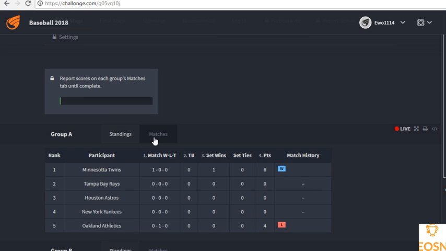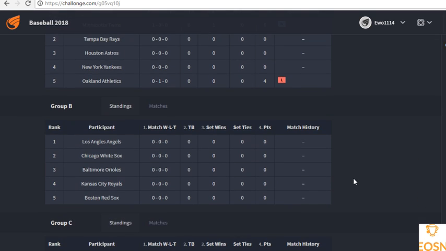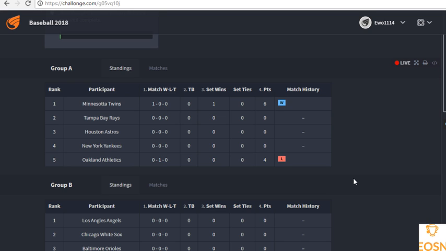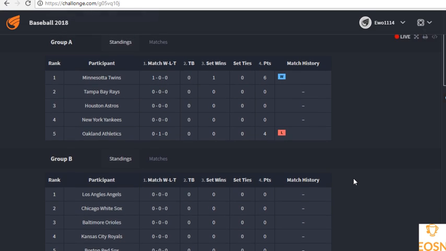In Group A, we have the Minnesota Twins at the top of it right now, the Tampa Bay Rays, the Houston Astros, the New York Yankees, and the Oakland Athletics. I think that it'll probably be the Astros and the Yankees advancing out of this group. If you want to pop on there and say who you think it'll be in Group A, I'll give you a second. Remember, the top 2 advance. Once again, that's the Twins, the Rays, the Astros, the Yankees, and the Athletics.